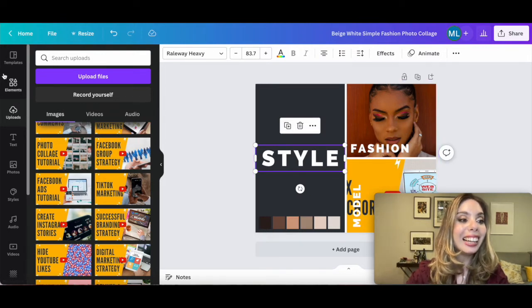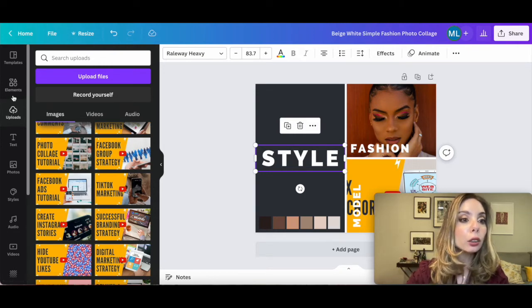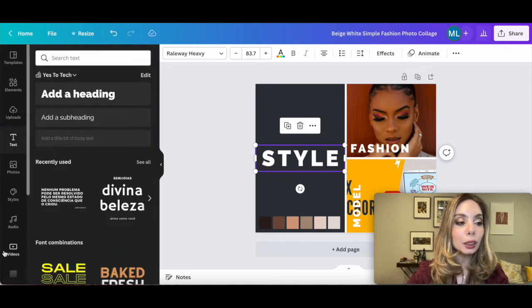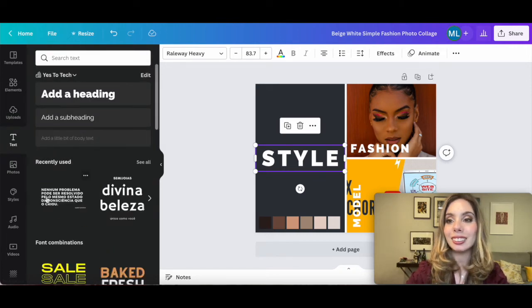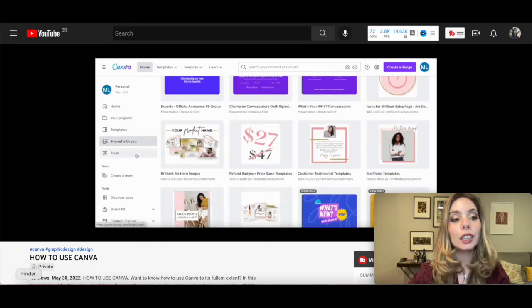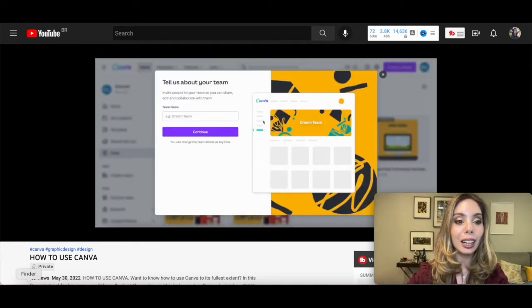Feel free to add any new elements of your choice to this photo collage, as well as any additional uploads, photos, text, and more from the options that appear on the left-hand side panel. For an entire guide on what you can add to your photo collage, make sure to watch my video on how to use Canva, which I'll link to in the description box below.